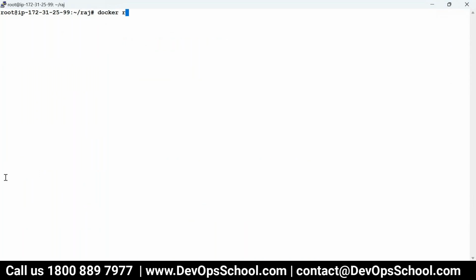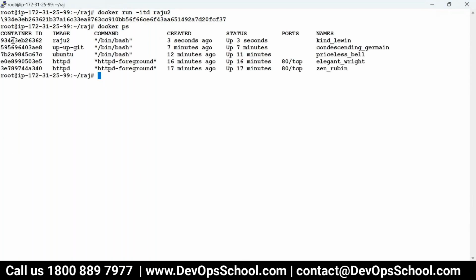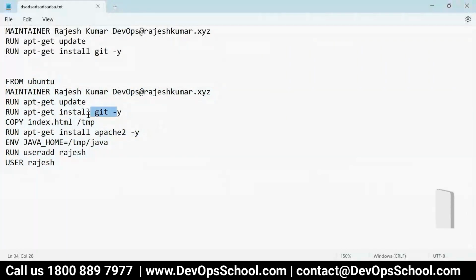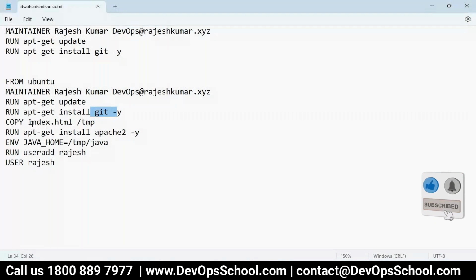So Docker run -itd, because the base is here. I created one container, and this is the container which is from the Raju 2. Let me check one by one. Execute this one. What do you want to check? Git is there or not? Is there? Index.html is in the tmp location or not?